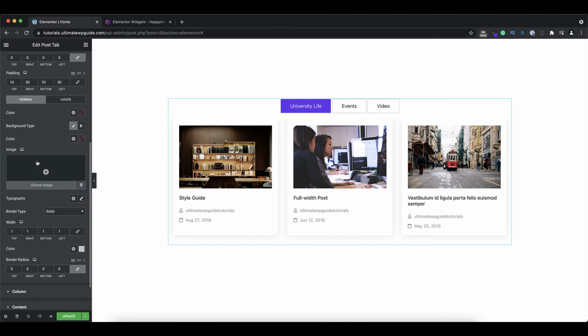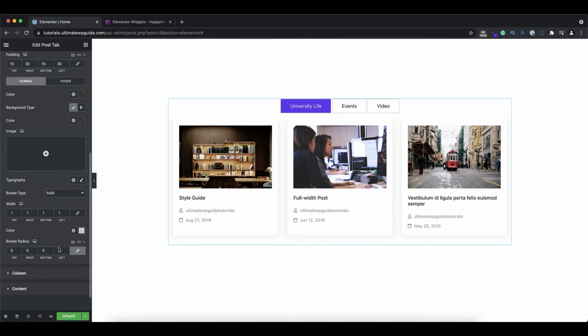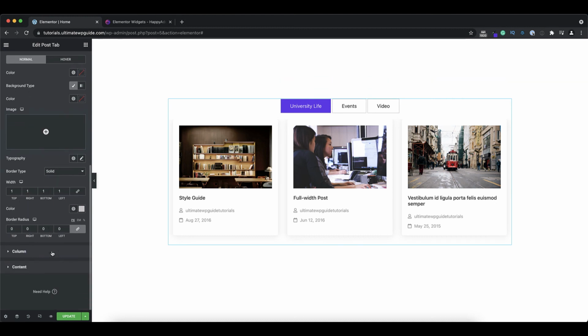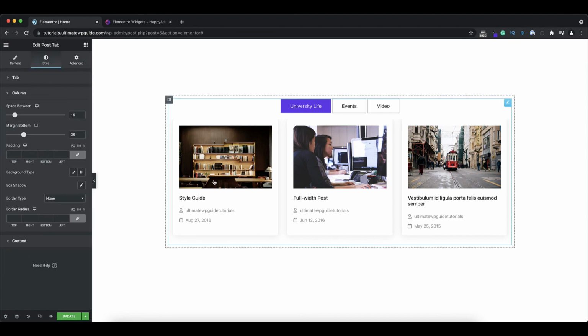If I move down, I can add a background image to each of these tabs if I really wanted to, set up the typography, border width, color, border radius, and so on. Pretty standard stuff. If I head over to the columns, I've got a 3-column layout at this point in time. What is the space that I would like to see between these columns? What is the margin at the bottom? So if I have multiple rows, how much space do I want to leave between the first and the second row? What is the padding within these column types, background type, colors and gradients, box shadows, border types, border radius.